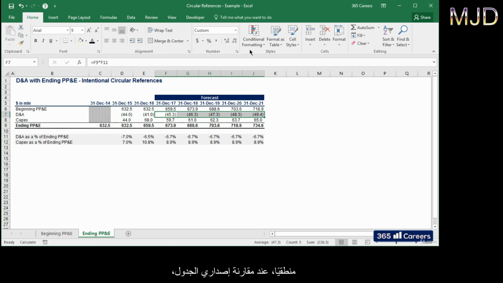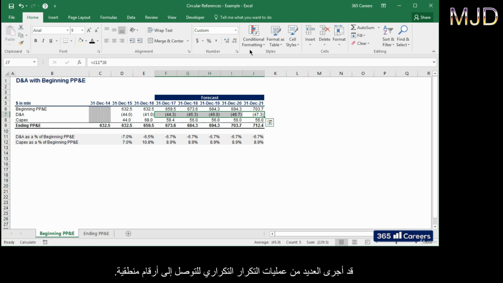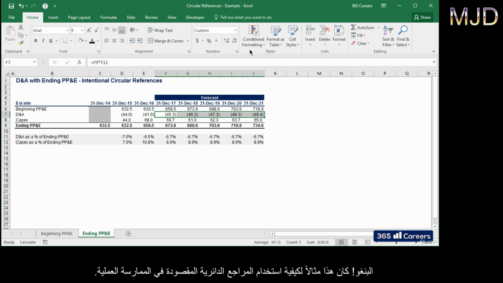Logically, when you compare the 2 versions of the table, perhaps not only D&A changed, but the rest of the values moved too. And this shows us Excel has performed several iterative repetitions to come up with numbers that make sense. Bingo! This was an example of how we can use intentional circular references in practice.